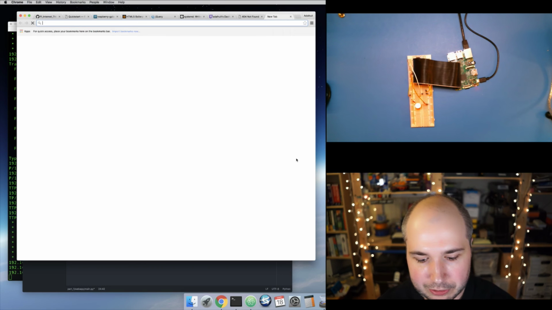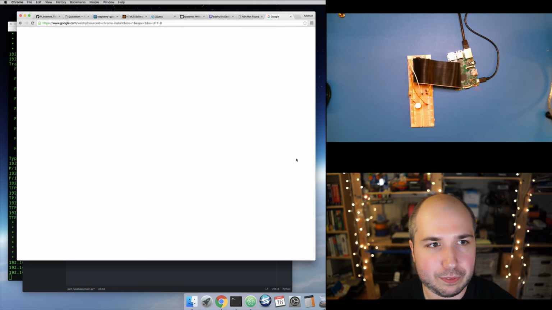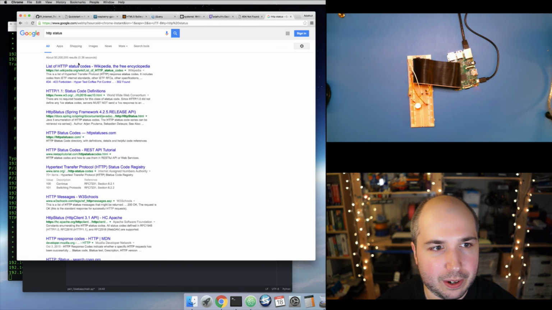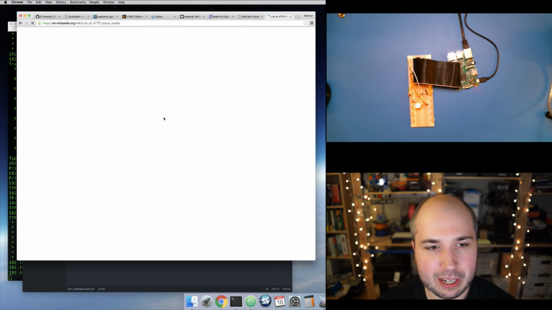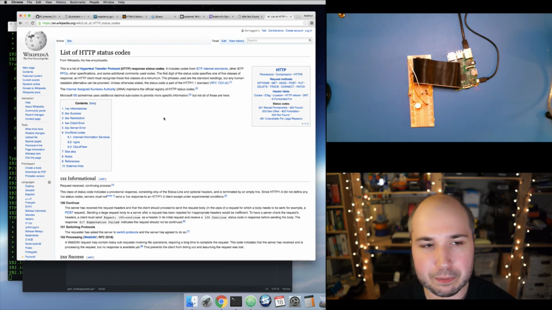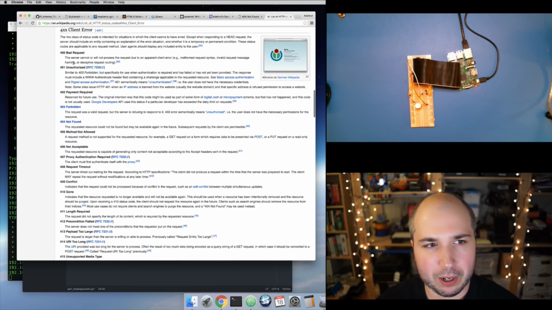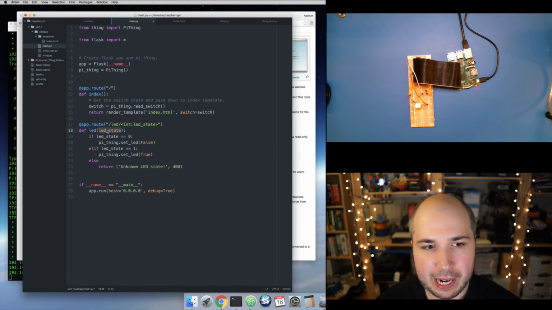And if you're curious, you can actually look up HTTP status codes. If you search for this on Wikipedia, the list of HTTP status codes, this goes into all the different codes. Typically 400 level codes are errors. So 400 means bad request, which usually means like you sent in something that I don't know how to process, which is effectively what this error means. You passed in some LED state value that I don't know how to deal with. So I'm just going to return back an unknown, 400 bad request error.